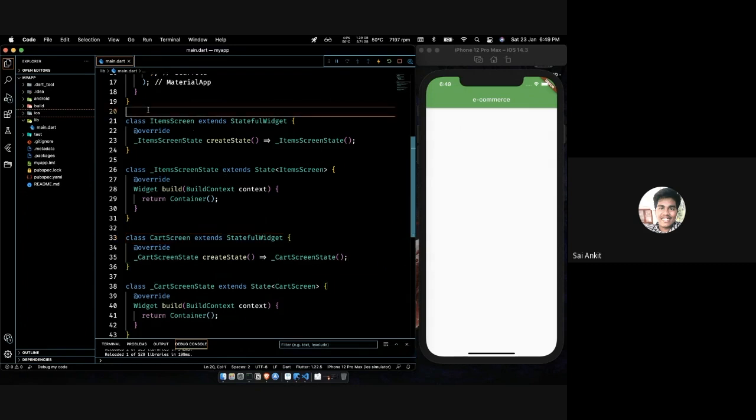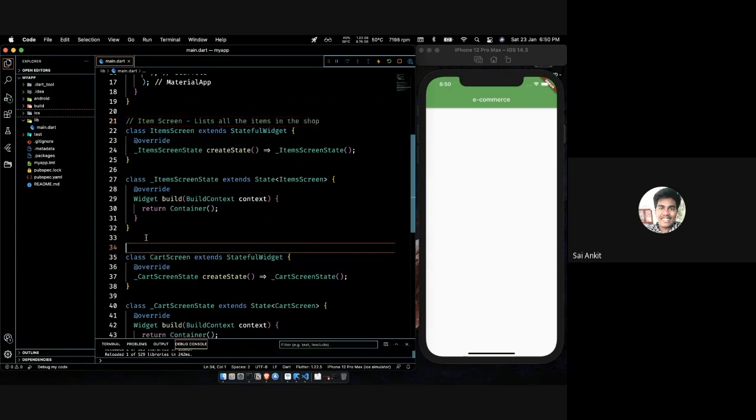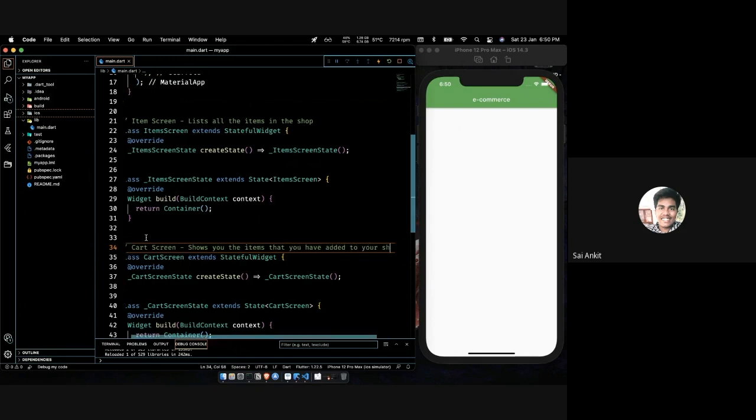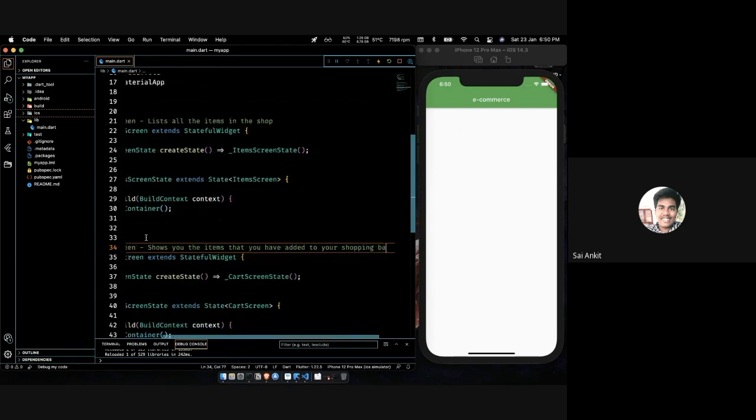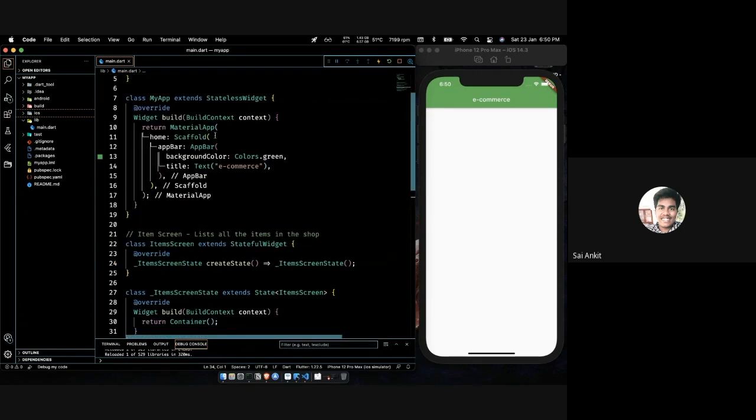These are basically the two screens that you're going to work with. The item screen lists all the items in the shop. The cart screen basically shows the items that you've added to the shopping bag, right? So the cart screen will show you something like that. So let me remove this my app.